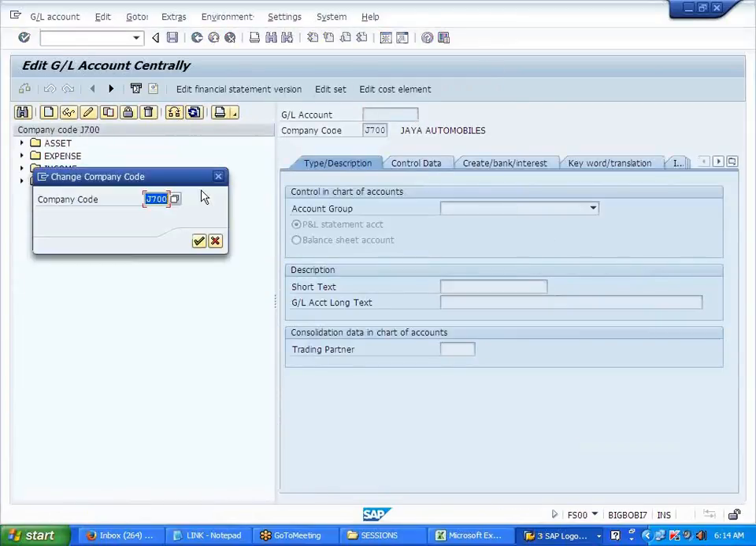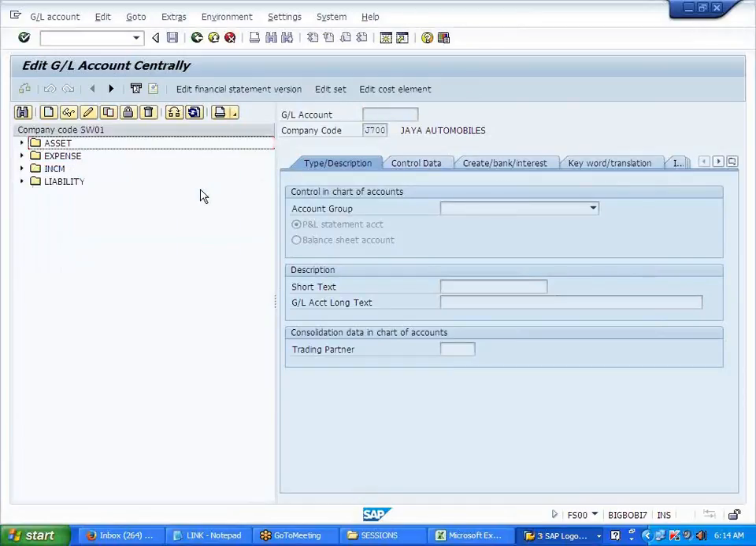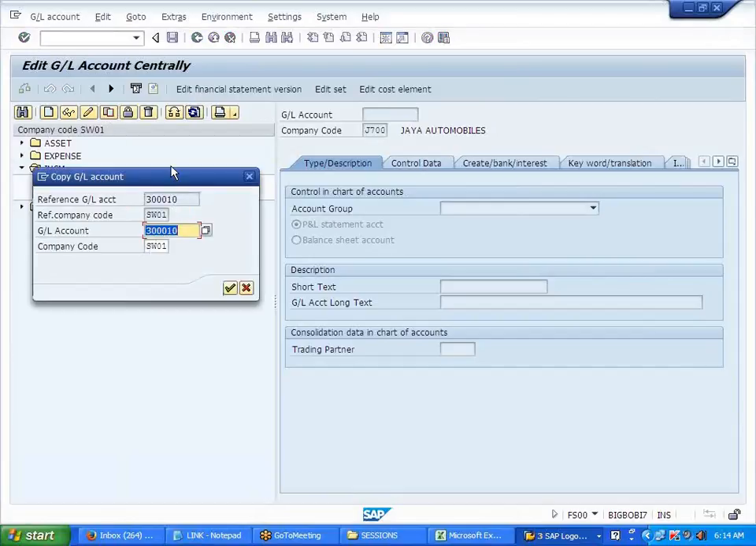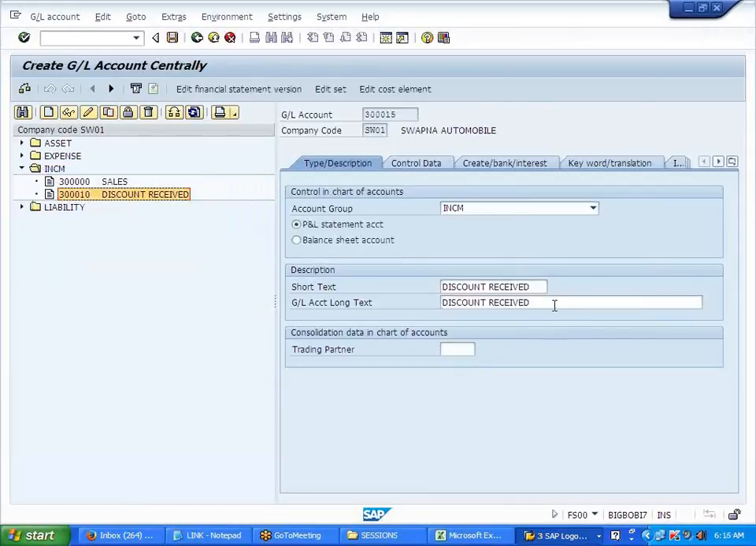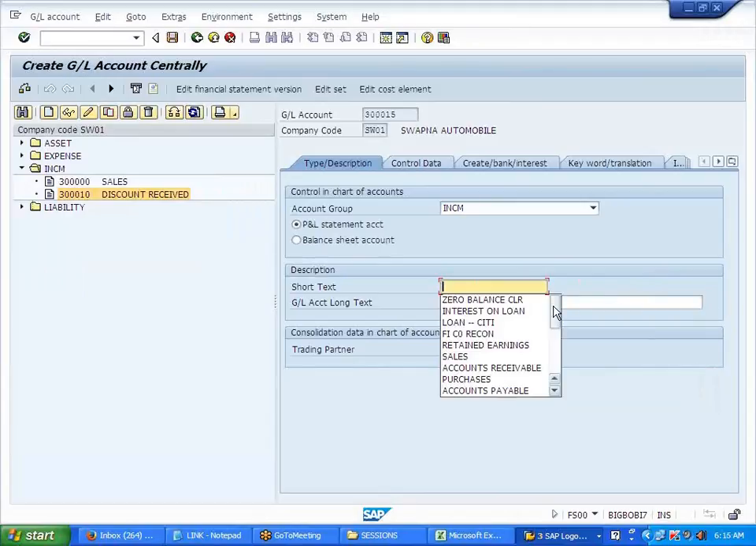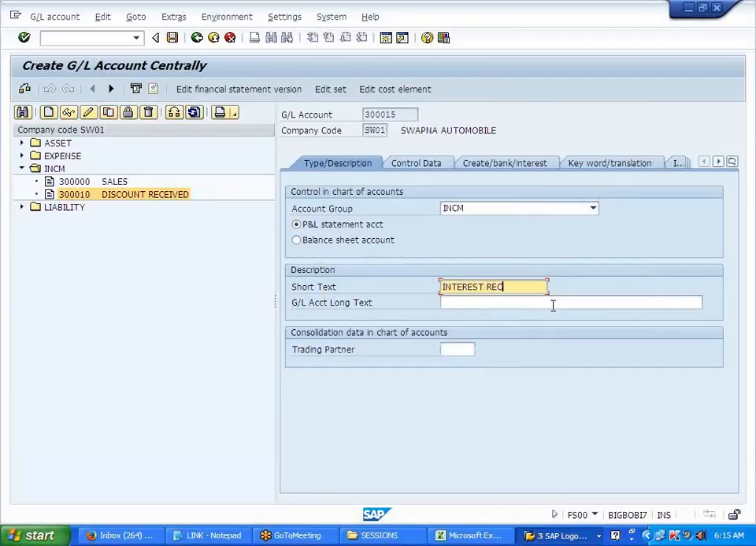So change the company code, SW01, income. Copy 15. So this is interest received.